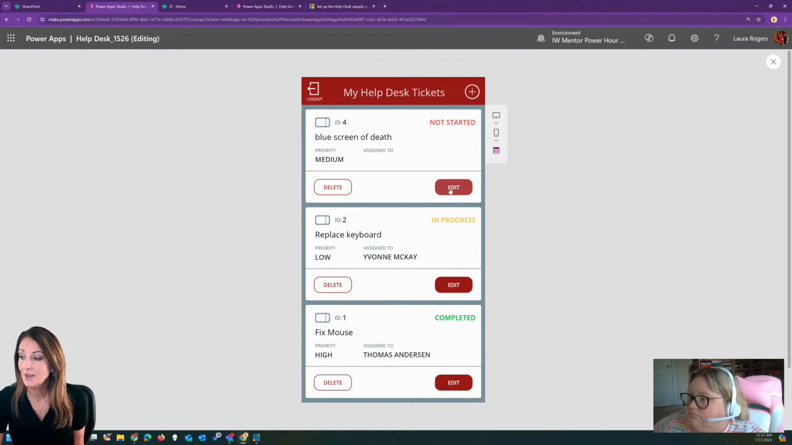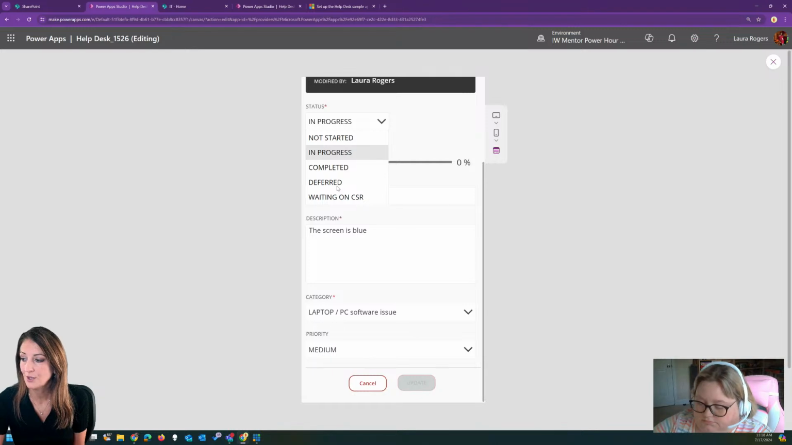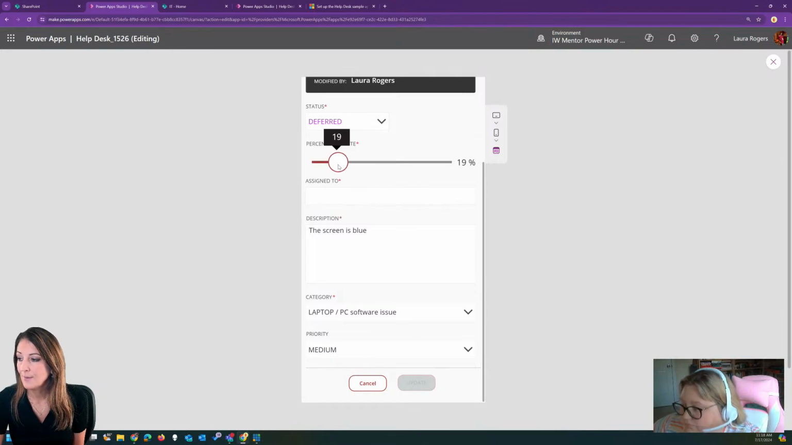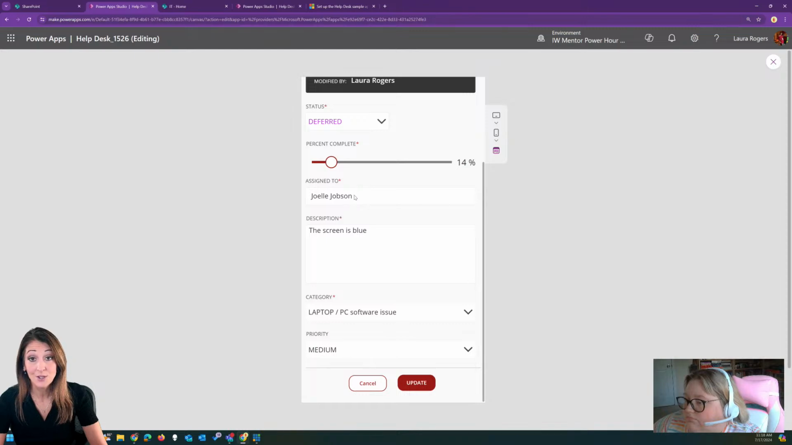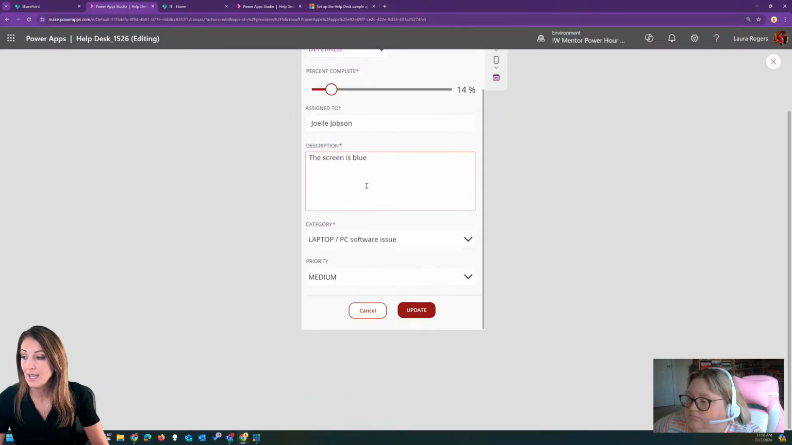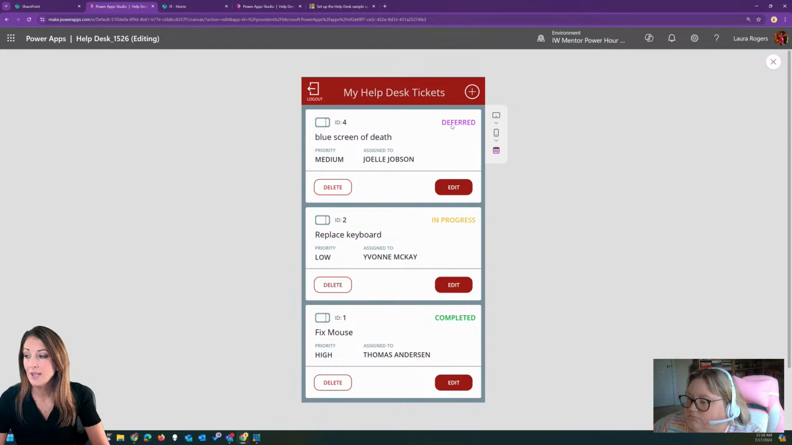As an admin, when I edit one of these, I can change the status, like put in progress. I'll just change that one to deferred. Let's see. And maybe I only worked on it a little bit. And then assign to, I'll put Joelle Jobson. That's actually a people picker. You notice it listed a ton of people in there. That's actually people that are in this tenant. So the help desk person can edit everything about it. I'll scroll down and click update. Now it's got purple because it's deferred. It says who it's assigned to.